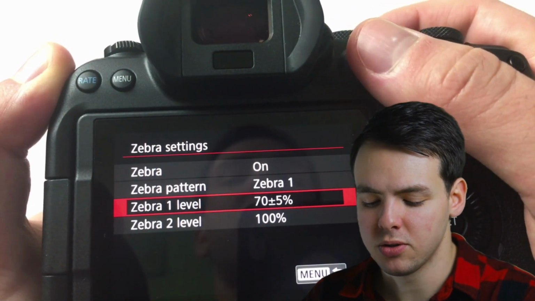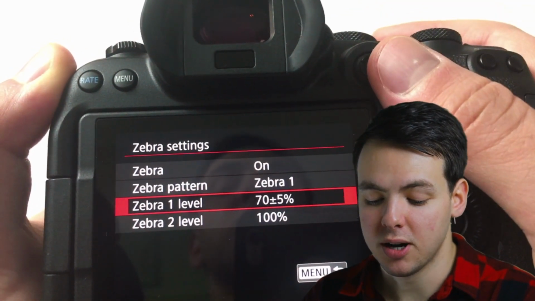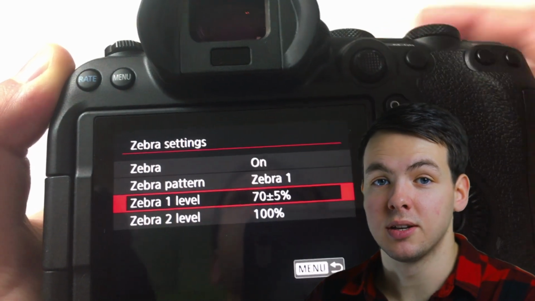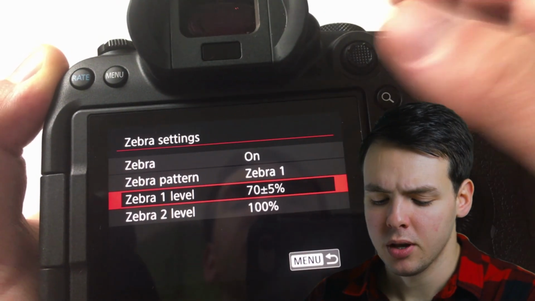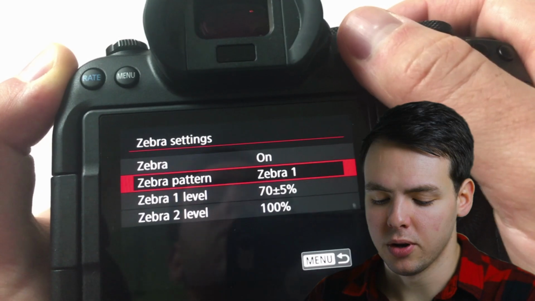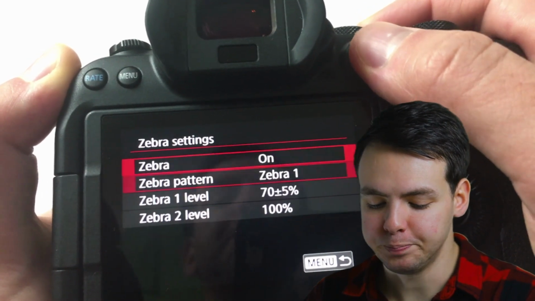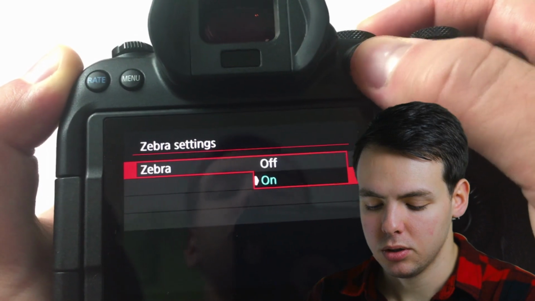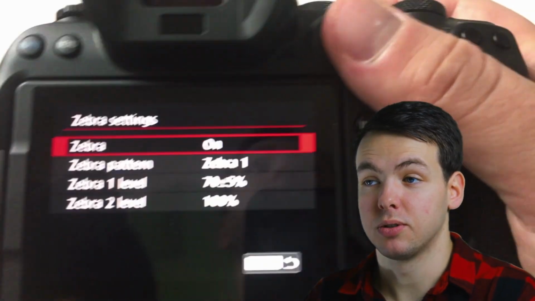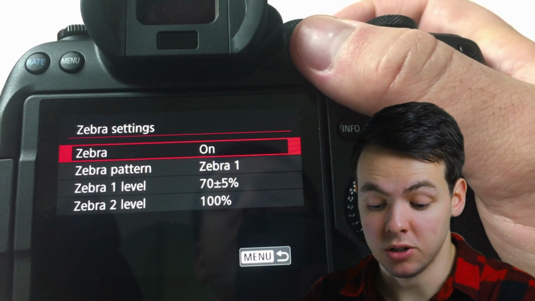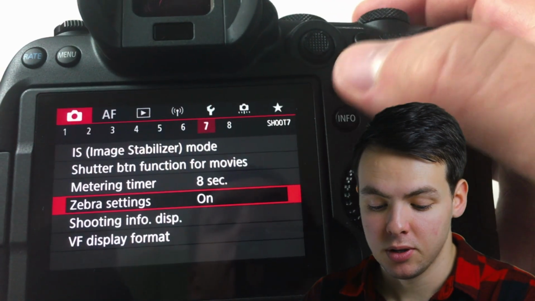So I have mine set to about 70 ±5, and that puts it into my skin tone area so that I can know exactly where that is. And then the 100% is just the peaking. And that helps me shoot for C-Log when I do it with myself.